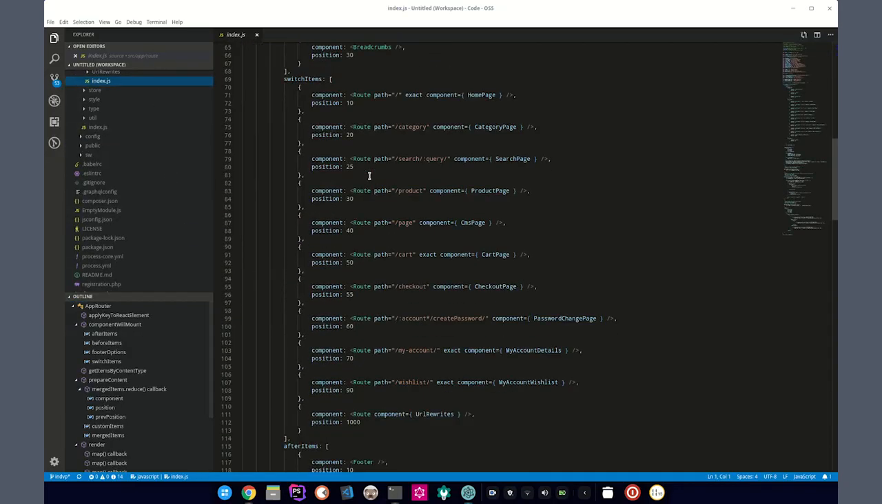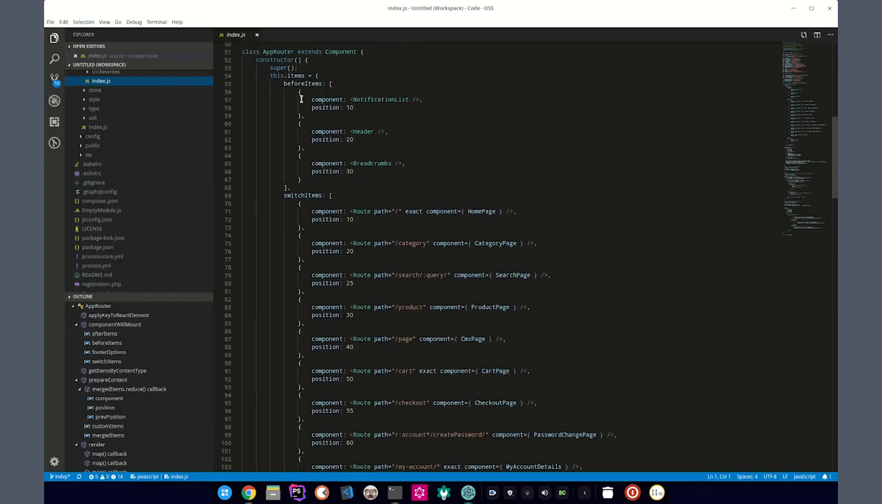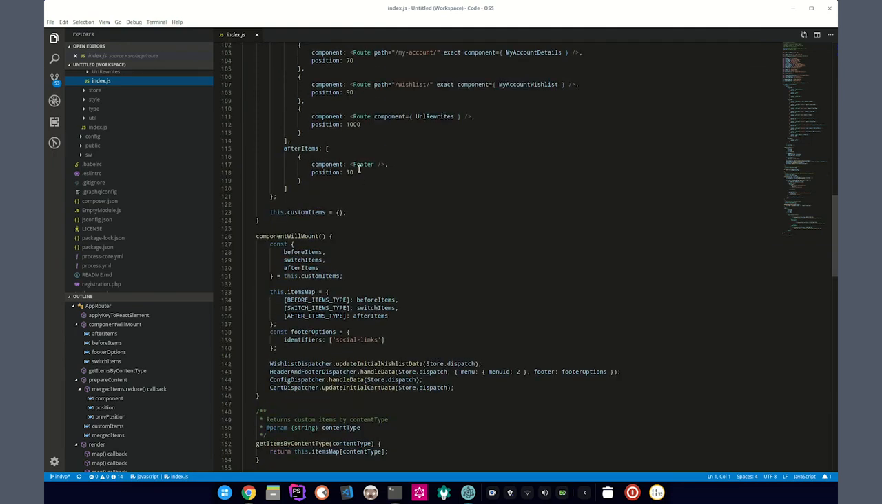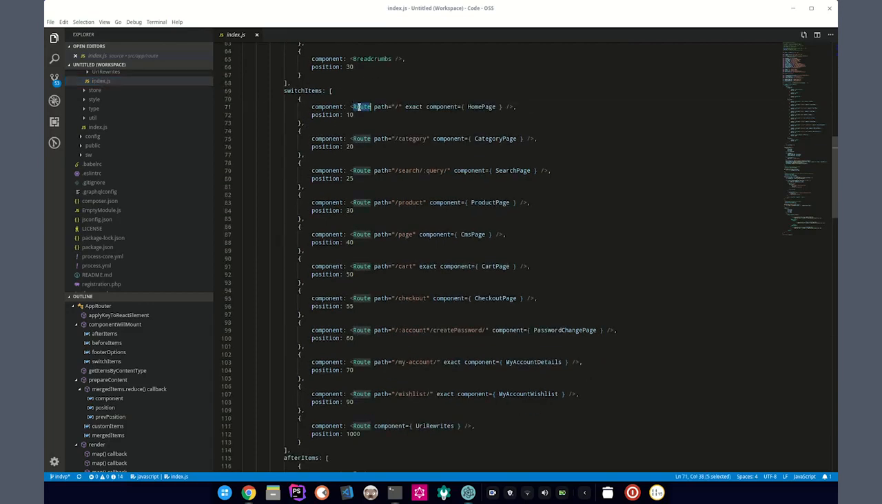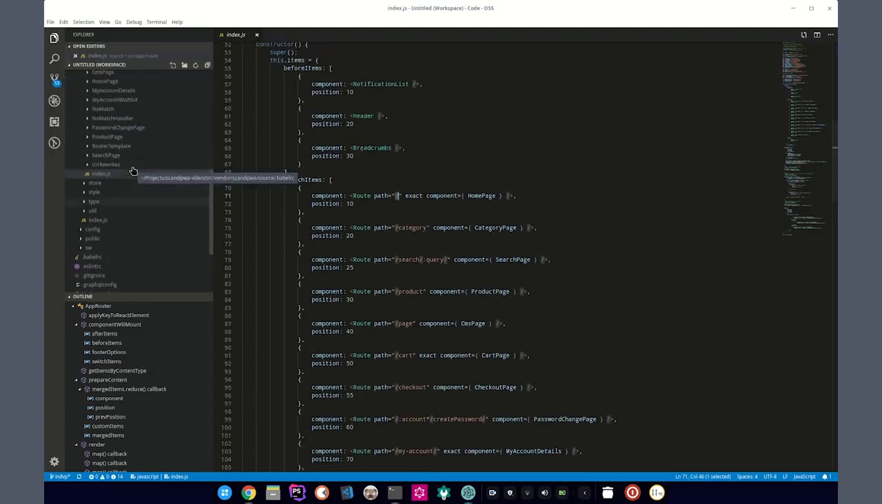It's index.js in router, and it's a little complex while very rewritable. It includes some switch items, some items before the router and some items after the router. Eventually here you declare your routes. So for example, for the slash route, we have the home page showing, and that's cool and awesome.